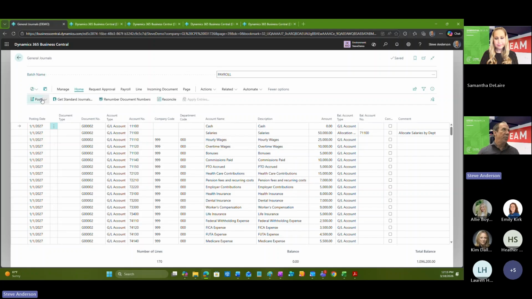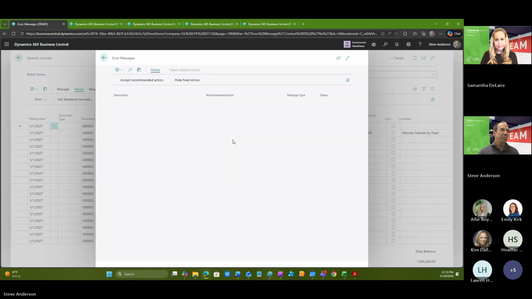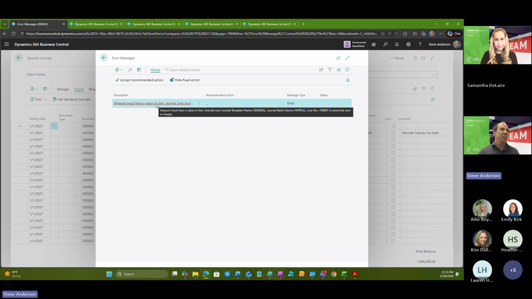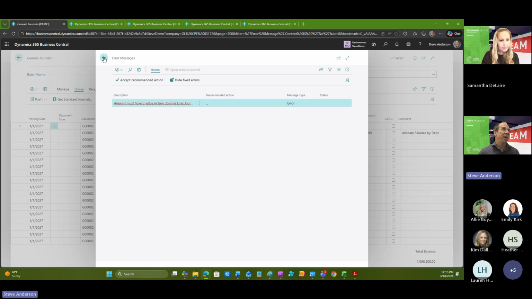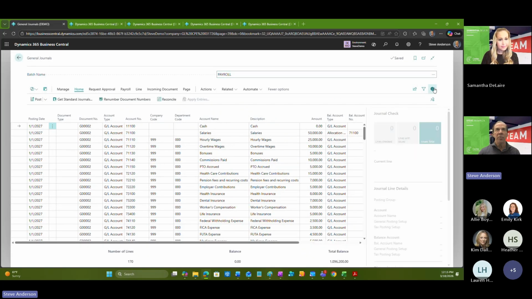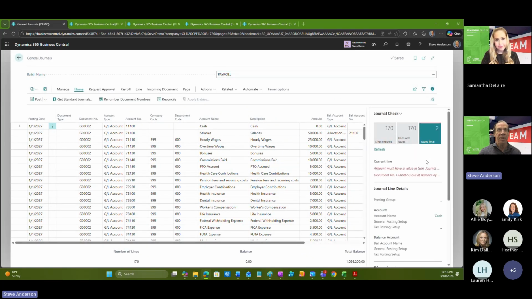So if I try to post this right now, I'm going to preview post it. It's telling me that I have an error, that I have to have an amount. I've got a line without an amount. But there's also a little indicator over here on the right that tells us the same message. Not only should I have an amount, but also I'm out of balance, right? So I'm $1 million out of balance.